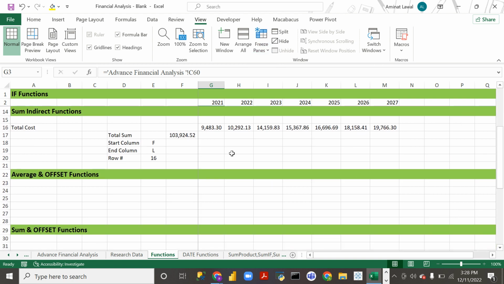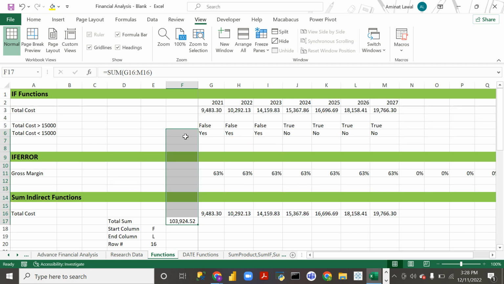So if you want to see the total cost that will be incurred from 2024 to 2027, you have to go back to 2024 and start applying your formula to sum them. But to make it easier, by changing the start and end column, you can immediately change the total sum here. That's when you can make use of the SUM and INDIRECT functions.